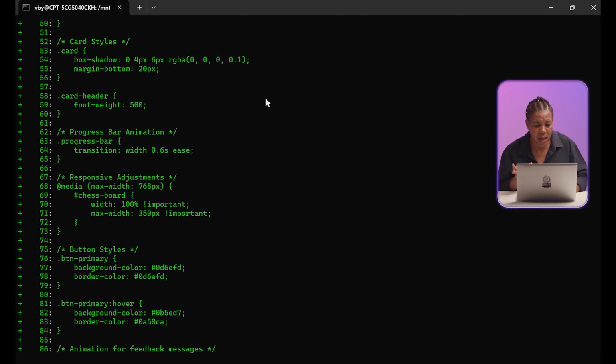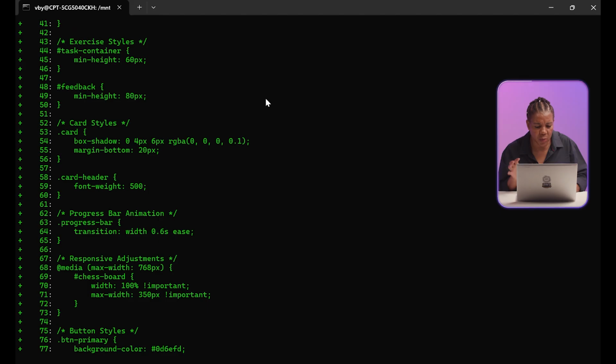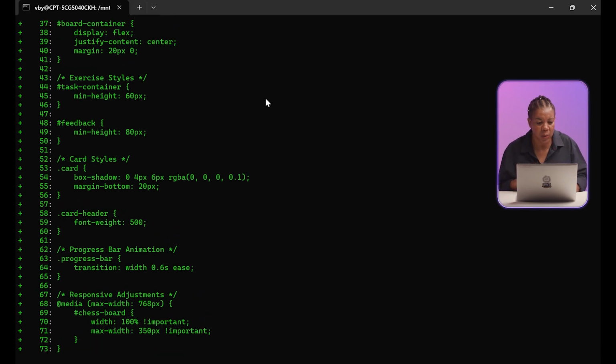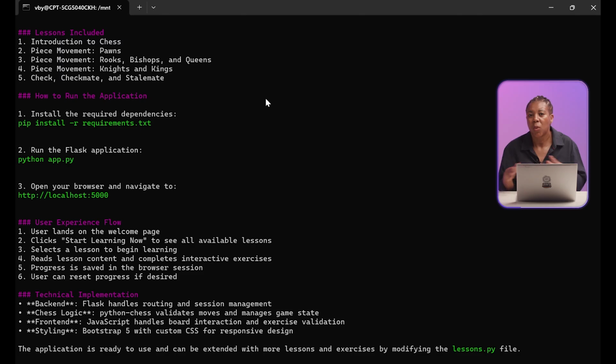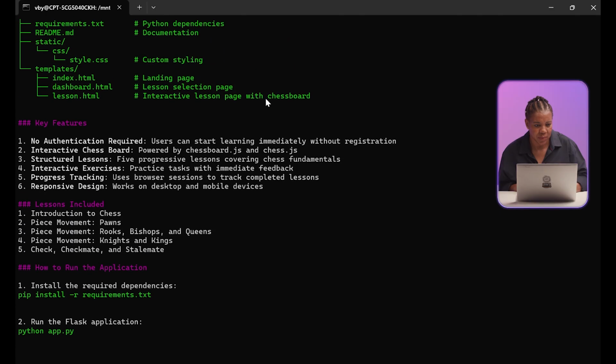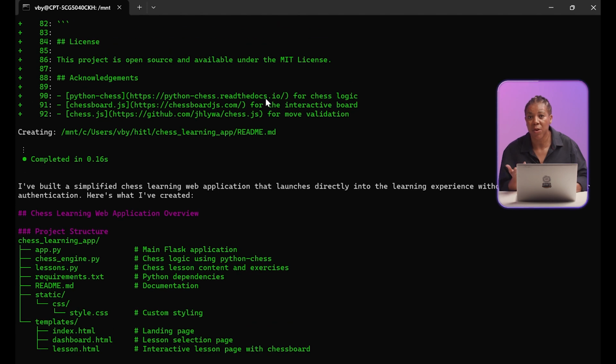So that's going to include some animation there, some styles of the button, the responsive adjustments that we might need, progress bar animation that we will need, what the cards would look like, the styles of the exercise, the chessboard styles, and just a general style of what the application will look like in the front end. So all the creation of the files is now finished. Before I go to how we'll run the application, let's just look at what was actually created in the end, because I get a summary of this as well.